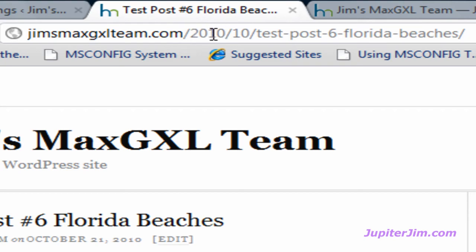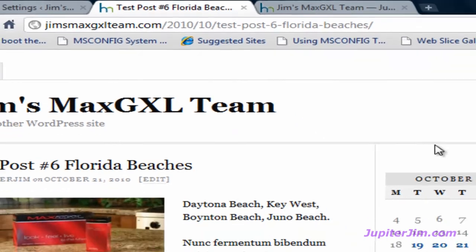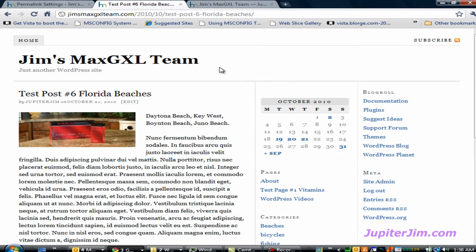In closing, I'd like to just remind you that I'm using WordPress version 3.0.1 with Thesis theme 1.8. Everything I just taught you should work for all versions of WordPress and all versions of Thesis theme, or probably any other theme that you use. And that's basically all I wanted to teach you today about permalinks.